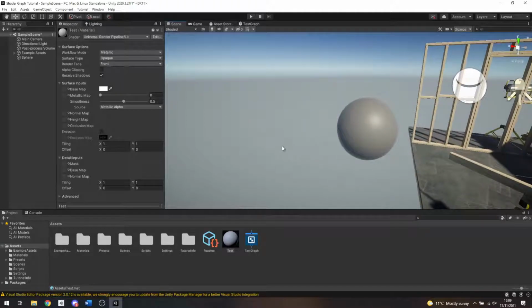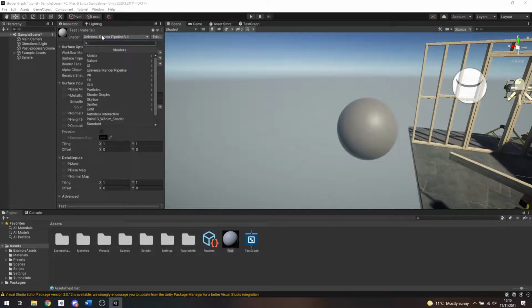But obviously, if we don't want that, we want to use the shader that we just made. So at the top of the inspector for the material, there is a drop down. It's labeled shader. It's right at the top, and I'm going to click that, and that's going to allow us to change the shader the material is using.